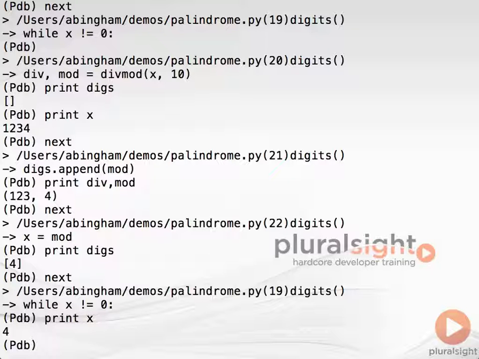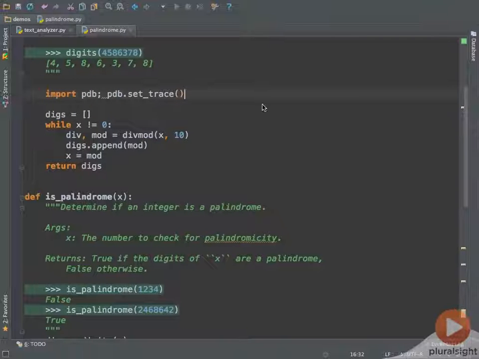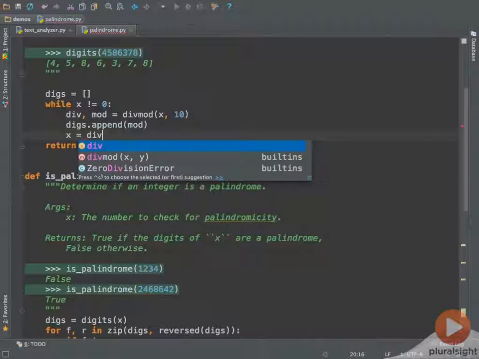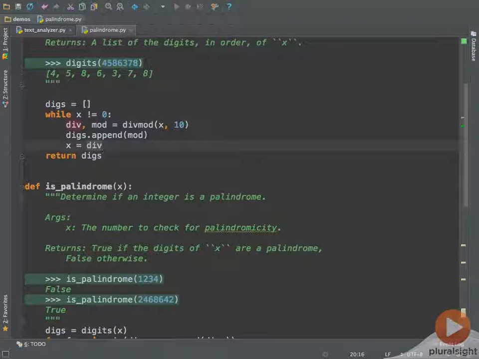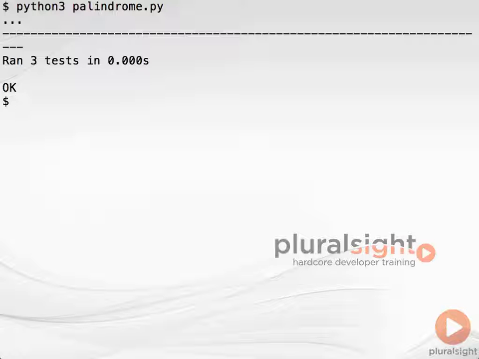If we look at our code, it quickly becomes apparent that we should have assigned div rather than mod to x. Let's exit PDB. Note that you may have to run quit a few times because of how PDB and unittest interact. After you're out of PDB, let's remove the set_trace call and modify digits to fix the problem we found. If we run our program now, we see that we're passing all tests and it runs very quickly.